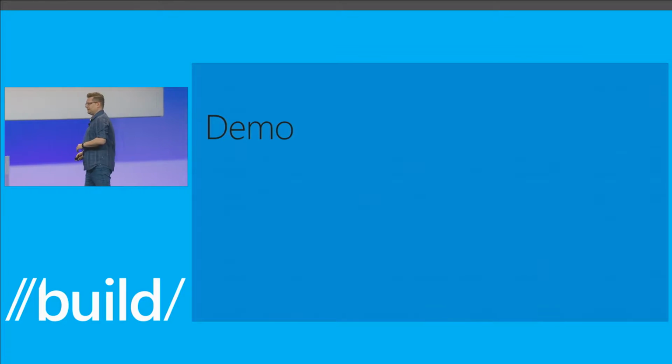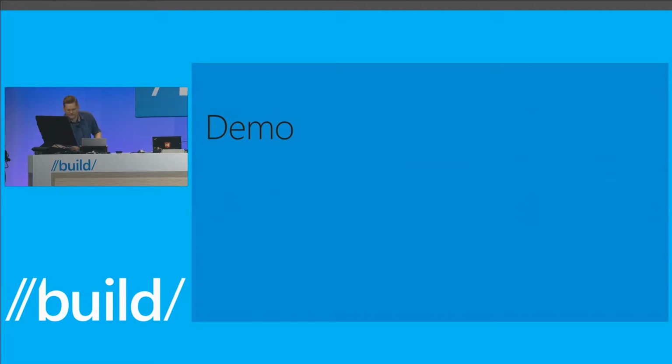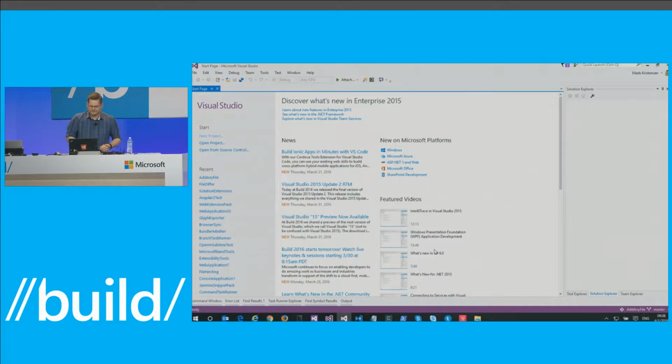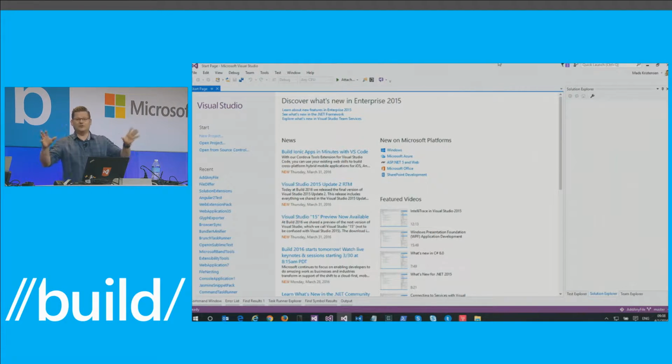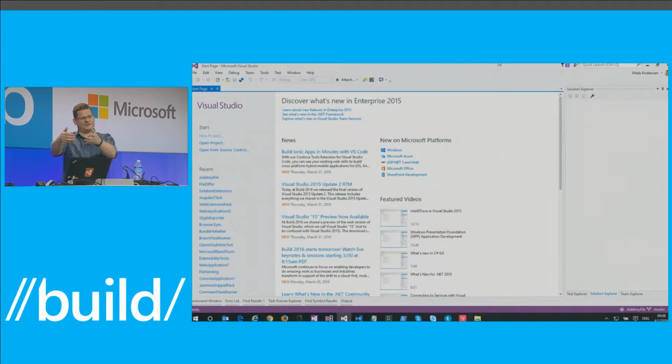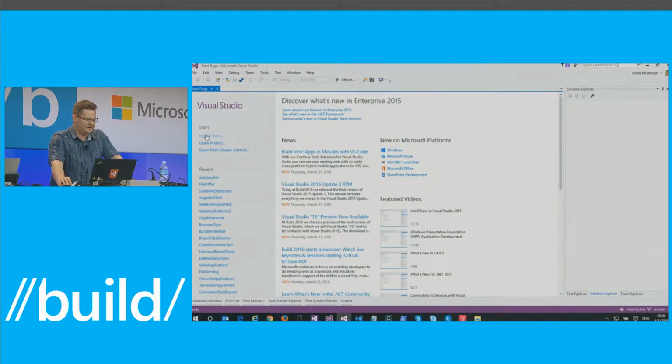And demo. So here is Visual Studio 2015. Everything I'm going to show you is all available. It's not something new that you don't have yet. This is actually Visual Studio 2015 Update 1, so I don't even have the new Update 2 that was just released yesterday. And what we want to do is create a new project.